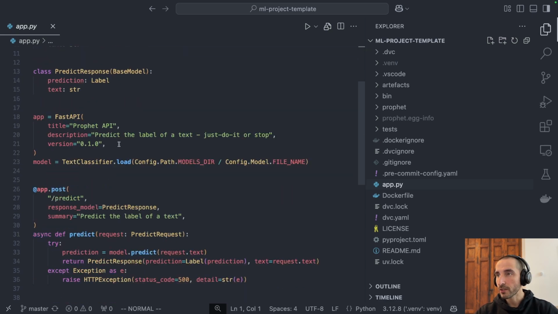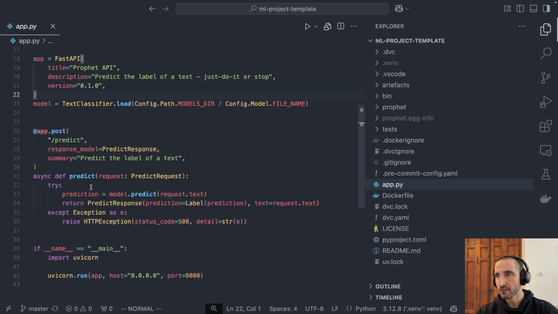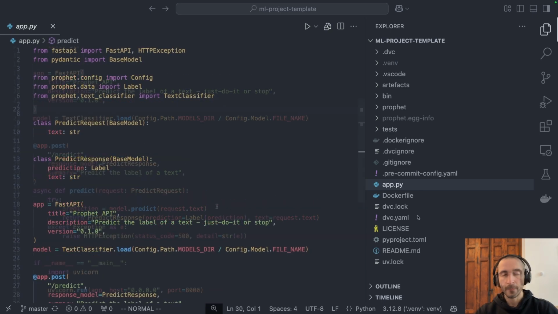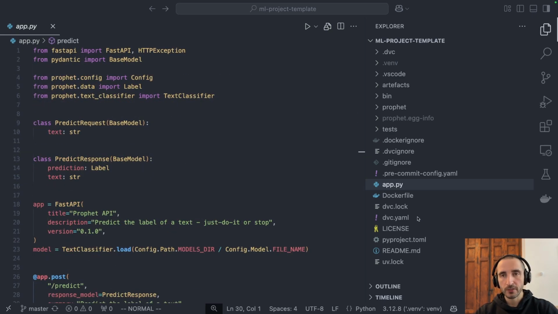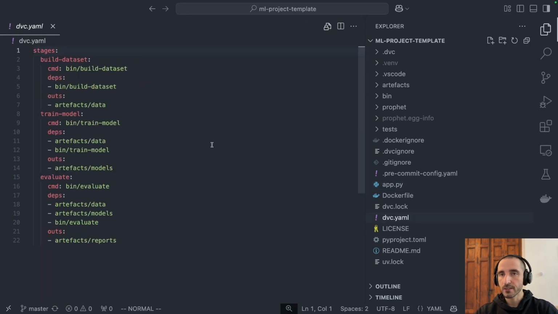So here you can see that we're essentially loading our model, which we're going to be calling a text classifier, with some config file, and then serving the predictions based on that. The next important file that we have here is this dvc.yaml file, and this will be the data versioning control system that we're going to be using.